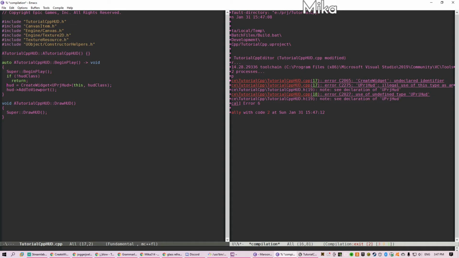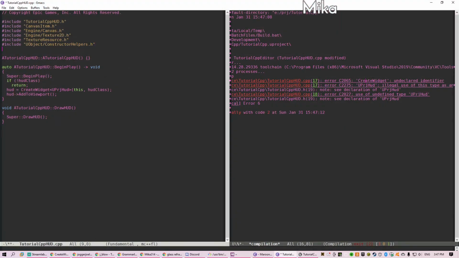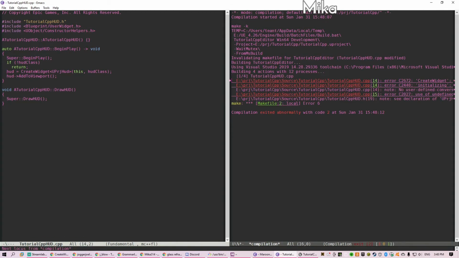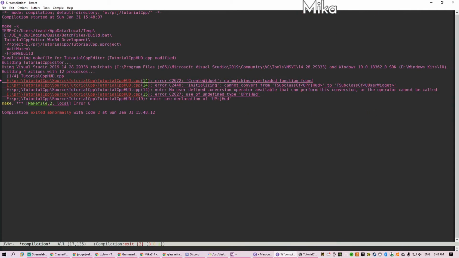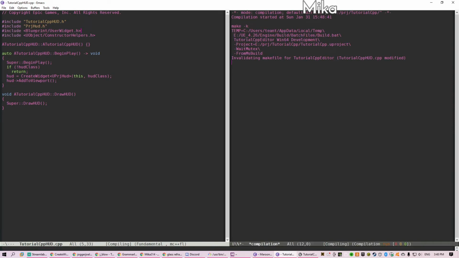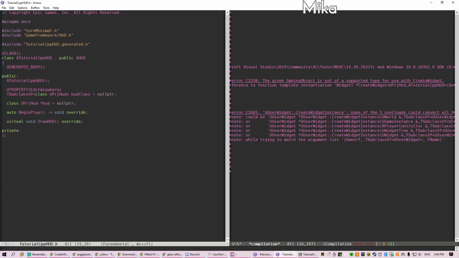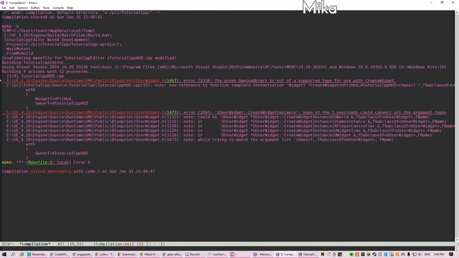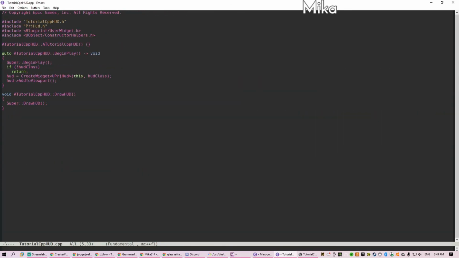What do I need to include? Constructor helpers, no, it's still here. CreateWidget. What is missing? It's not here. Oh, we do not need the swing. Oh, I need to include ProjectHUD.h. Why is it not happy? The given owning object is not supported. Oh, okay, so this doesn't work. I thought it would work. Okay, this would work.